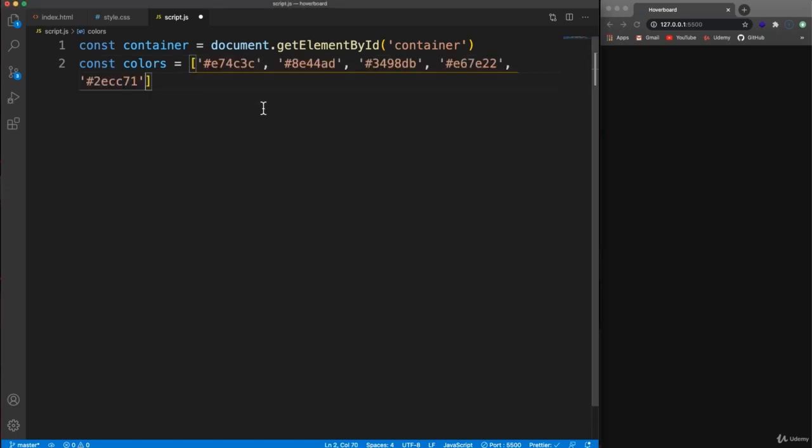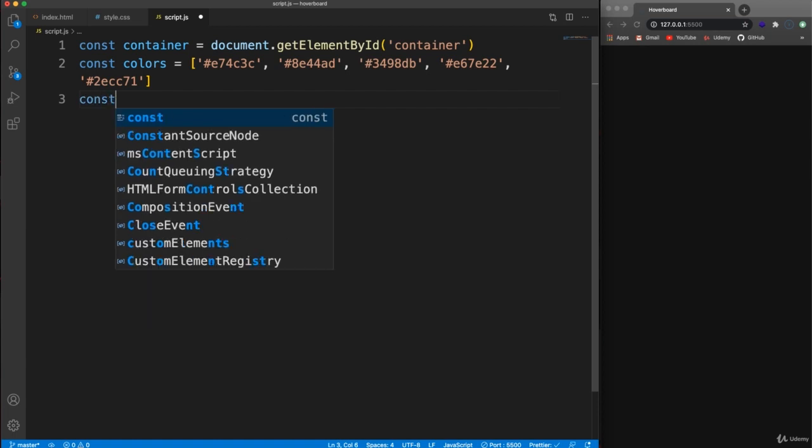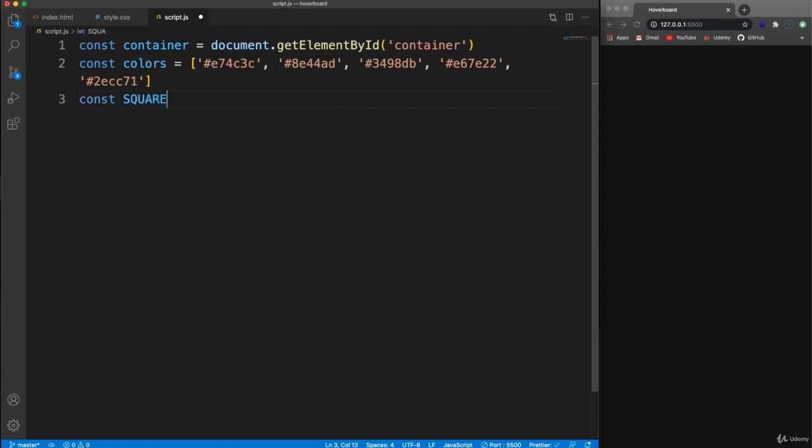You can use absolutely any colors you want. They can be hexadecimal, they can be RGB, they can be color names, whatever you want. And then we want a variable here. I'm going to give this all caps, call this SQUARES, and then the amount of squares that we want to put on the screen, which is going to be 500 in this case. I don't know why I put a semicolon. I don't use semicolons.